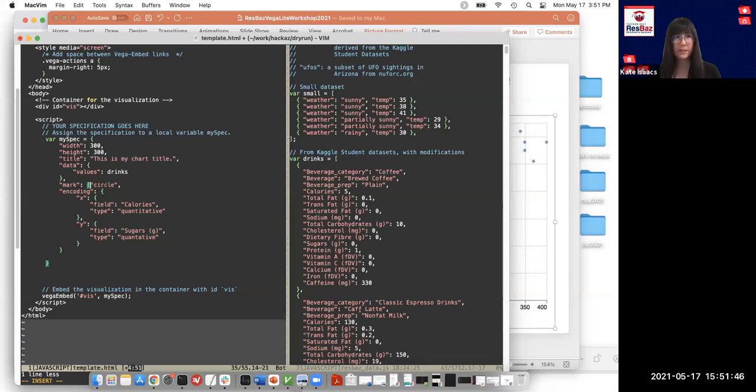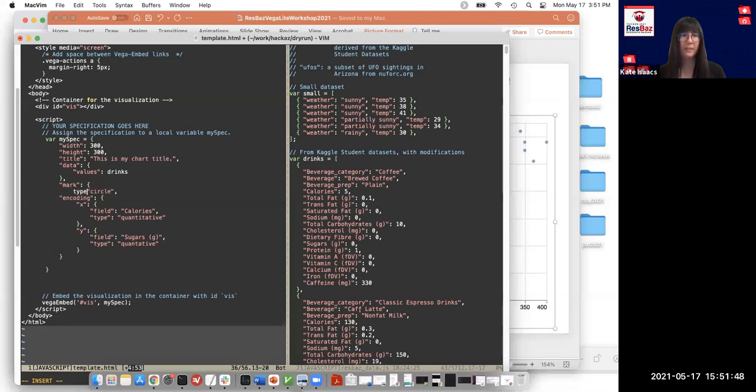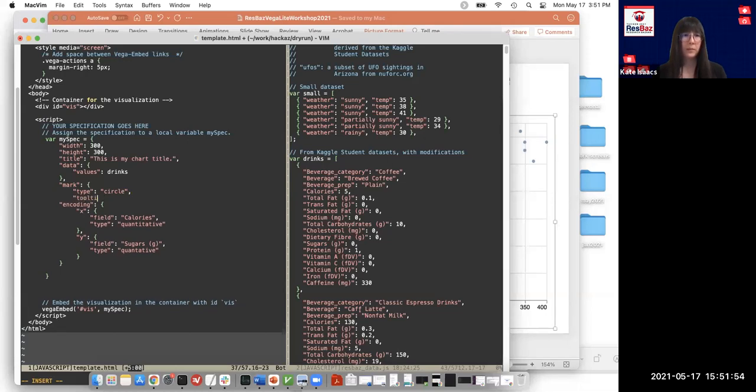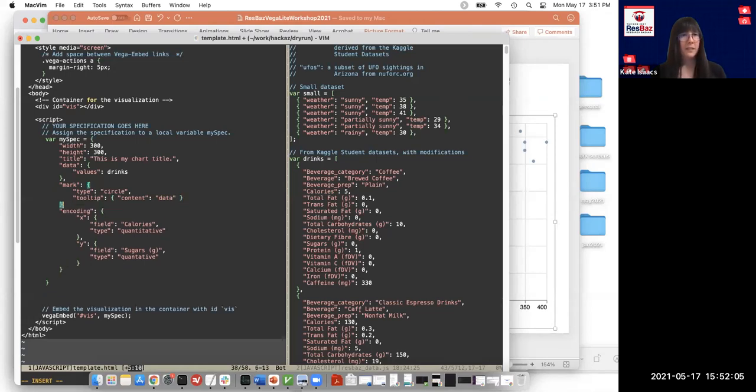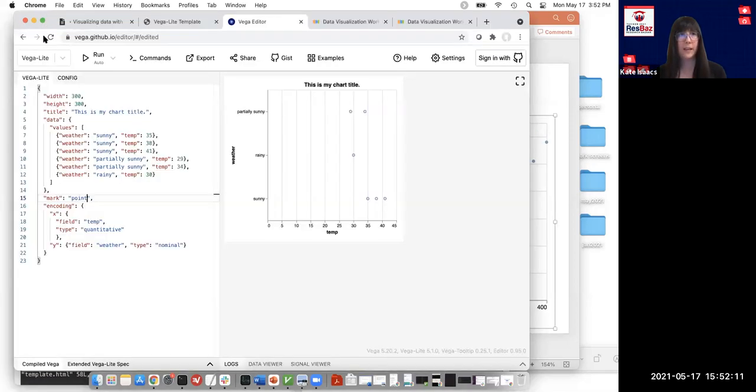And then I mentioned that we wanted a tooltip here. That's several slides back, but that means I have to put it with the mark. So I'm going to say the mark type is circle. And the tooltip is, I think, content. Let's see how well I memorized this. Data. And I need a comma there. That's where I'm often going to forget a comma. All right, so I'm going to save that.